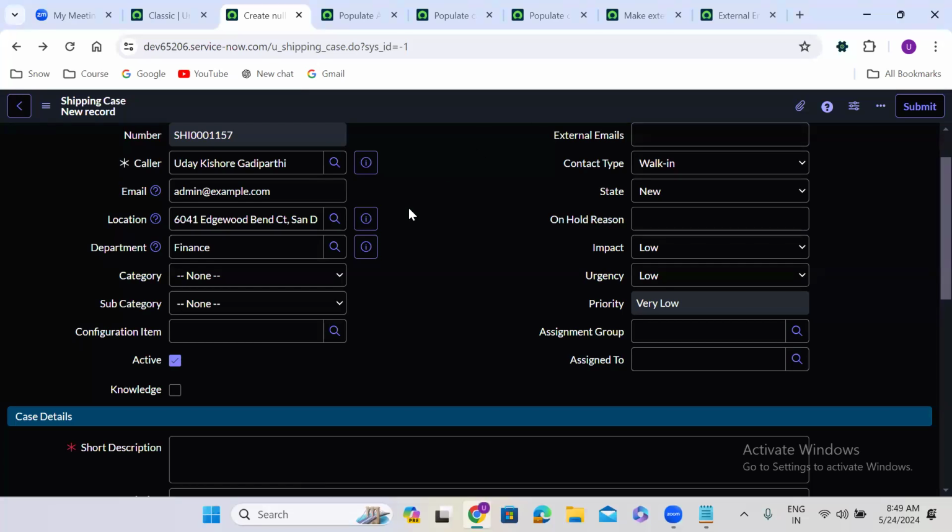So you guys are clear, right? When exactly the onChange client script is running, and how exactly it runs on load and all. Hello. Yes, please. Sir, one doubt, sir. What is the major difference between UI policy and client script, sir?